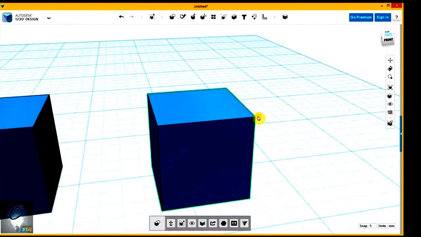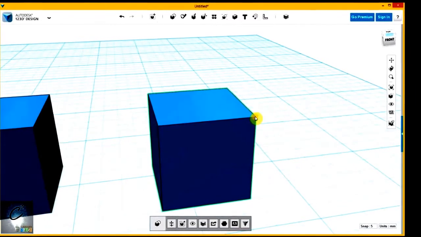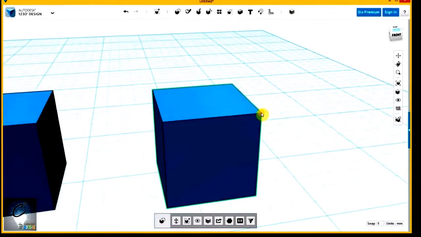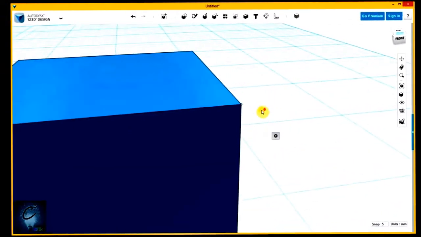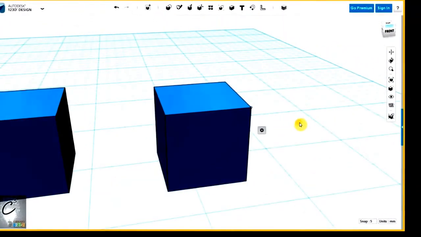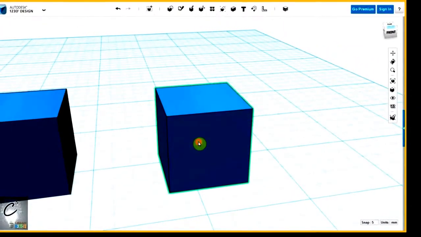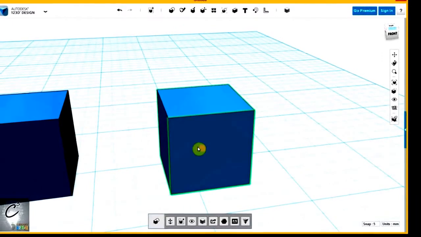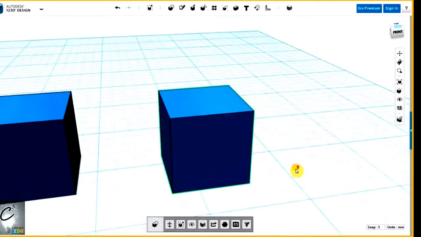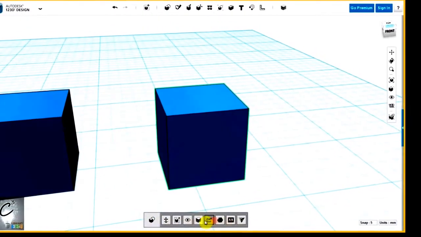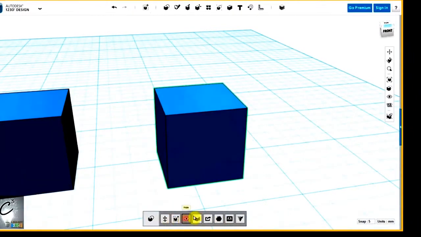Or I can select a vertex, plural vertices, and that's just one little point in the corner here. And something to keep in mind is that when you select a solid object, you'll see this little menu pop up down here. These are different things that we can do with solids.